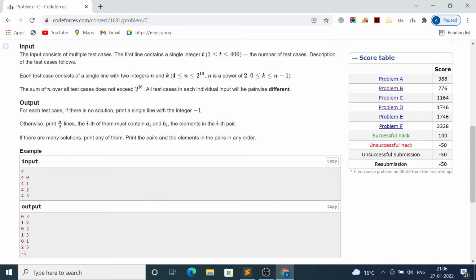0 0 0 0 0 1 0 1 0 0 1 1 1 0 0 1 0 1 1 1 0 1 1 1. Can we achieve 1 0 here? Yes, obviously. Can we achieve 1 here? To achieve 1, this thing with this thing can give me 0. This thing will give me 0. This thing will give me 0. Okay, so 1 can be achieved here.